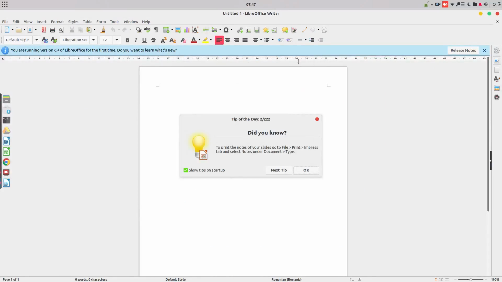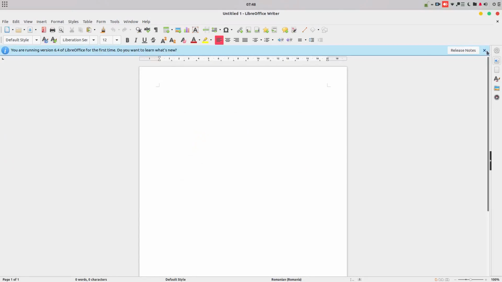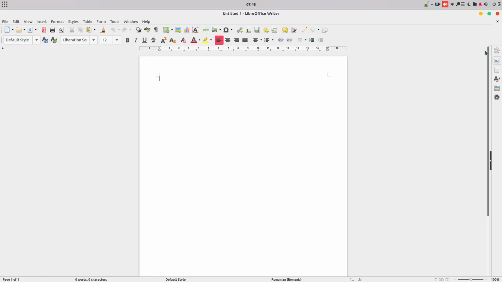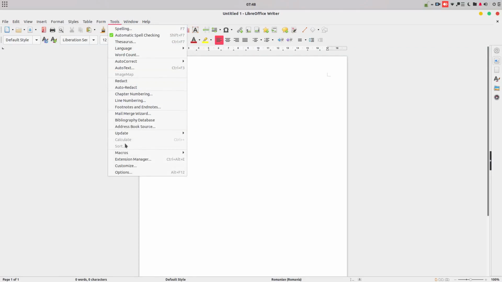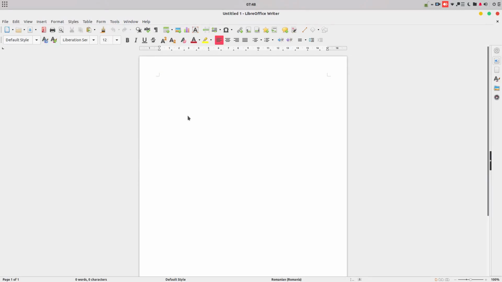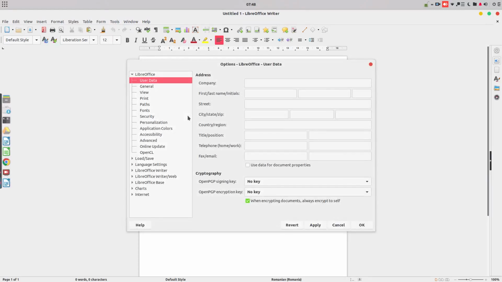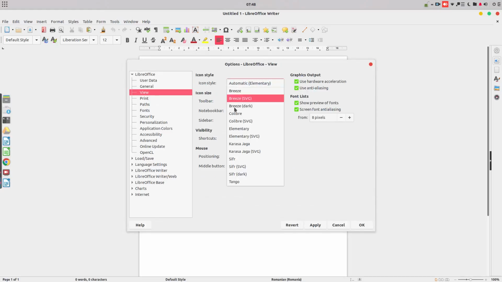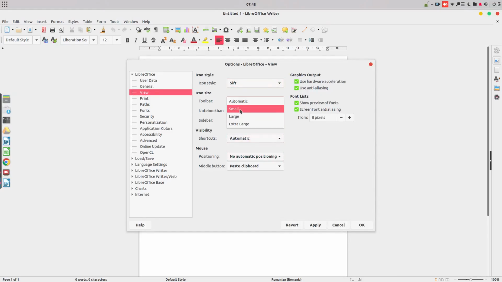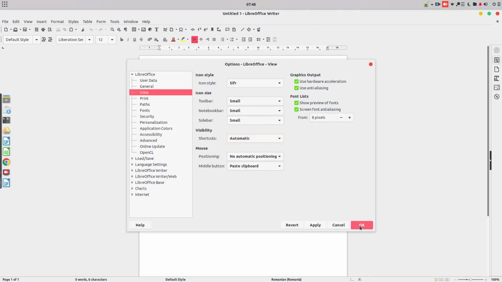Okay, so uncheck this. Okay, let's close this. And now go to Tools. I don't like these icons, for example. Go to Tools, Options. Go to View. I choose every time Sifr and every icon size to be small. Apply and OK. So this is how I like LibreOffice to be.